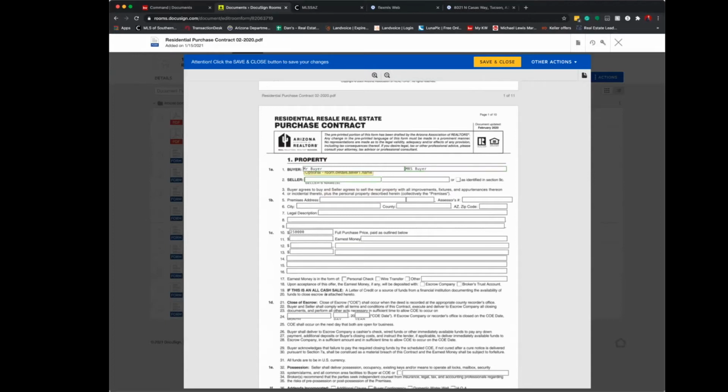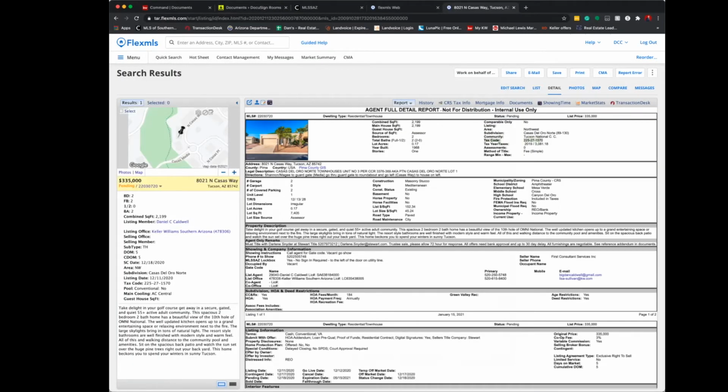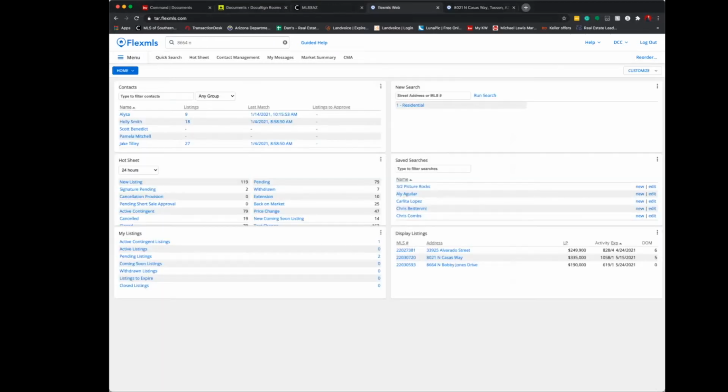The sellers, if we know the sellers' names from the assessor's information, make sure you put it here. If not, we're going to check mark this box. Then we have the property address. The assessor's number is located on the MLS in the report. Your tax code right here. So your tax code, your assessor's number, and your parcel ID are all the same information.